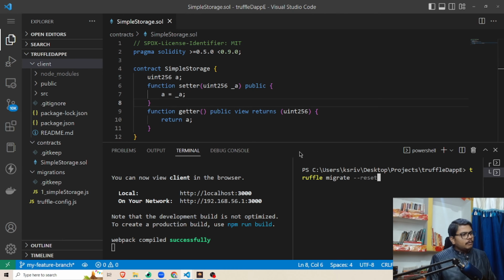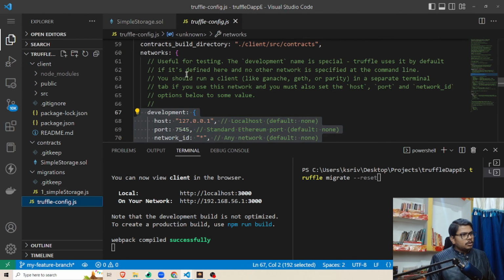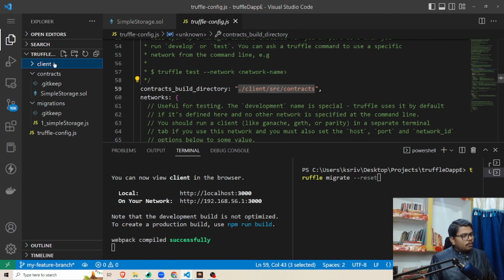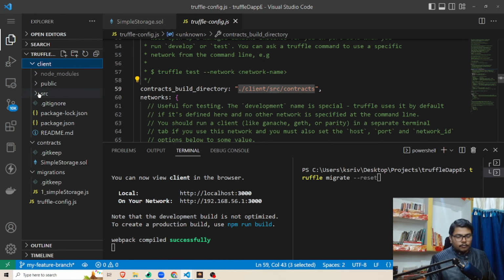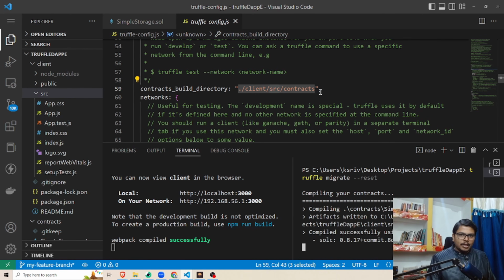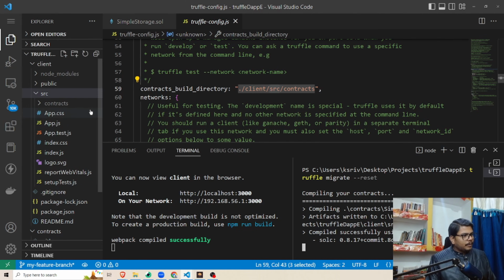And when this compilation takes place, let me show you this truffle configuration file again. You will see that our contracts folder will contain the ABI and the bytecode will be generated inside this SRC folder. So inside your client folder, you have to go to this SRC folder, and when you go inside it, you will see that there is no folder currently, right? But after this compilation, a contract folder will get created, which will have the ABI and bytecode of our smart contract. So let us see that.